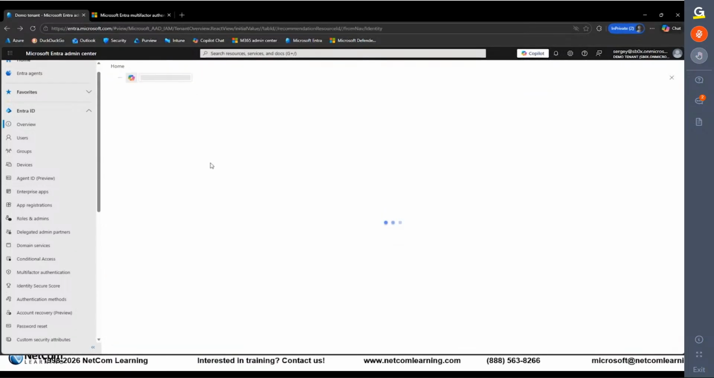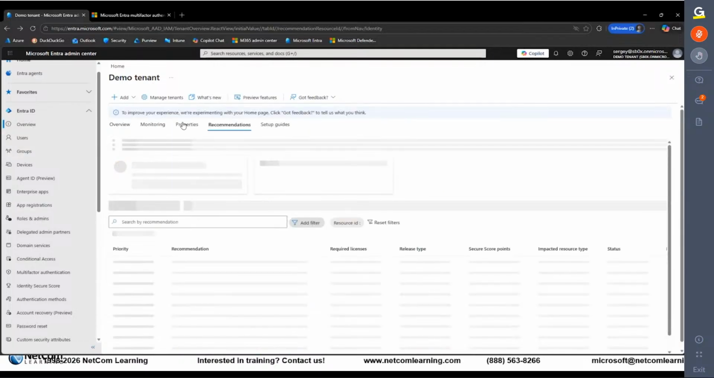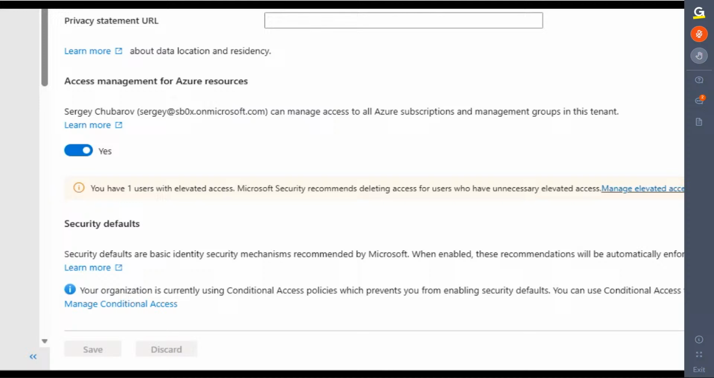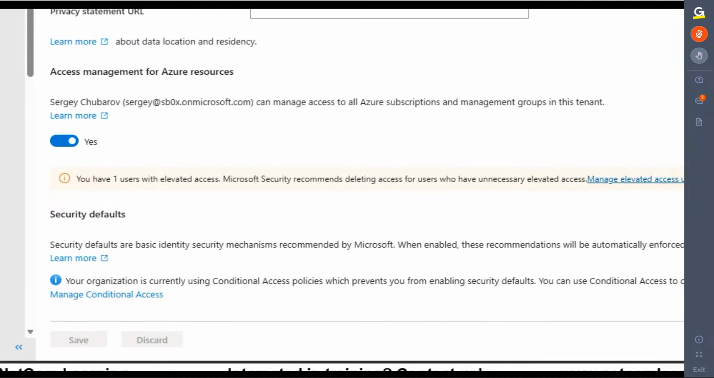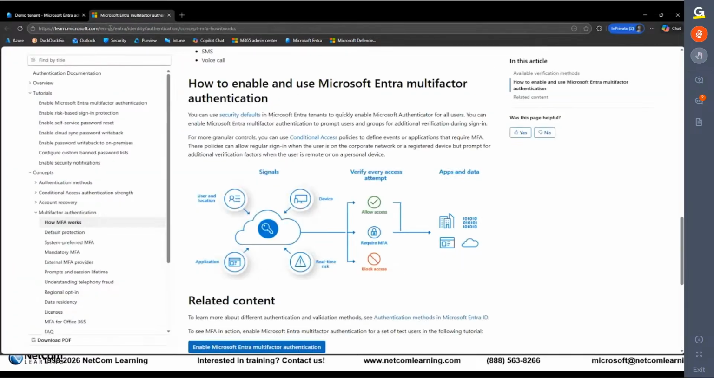Oh, sorry, my bad. Go back. Security defaults, properties. And in that case, it will give you MFA policies for free, but they will not be very flexible. You will not be able to configure them. It will just be applied to everyone. That's not our method. Our method will be conditional access.